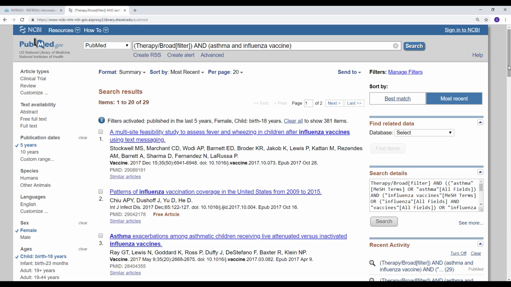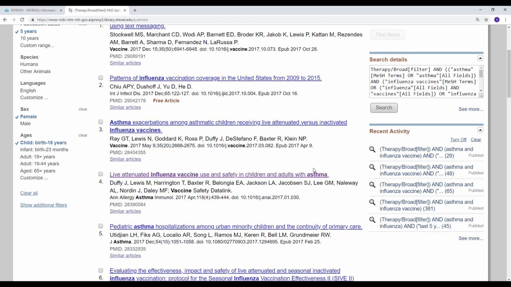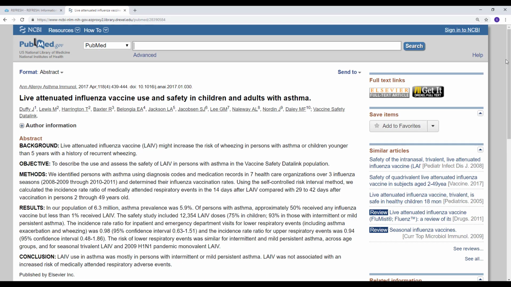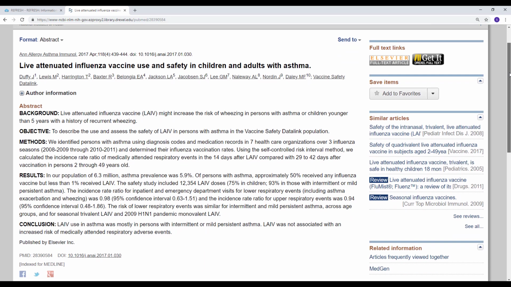Now, let's look at a specific article. This fourth one looks promising. If we read the abstract and decide this article is one we want, we can click up here in the right-hand corner where it says Get It Drexel Full Text. This is another reason you want to go through the library guide page to access these databases. You wouldn't have this option if you just searched PubMed clinical queries.